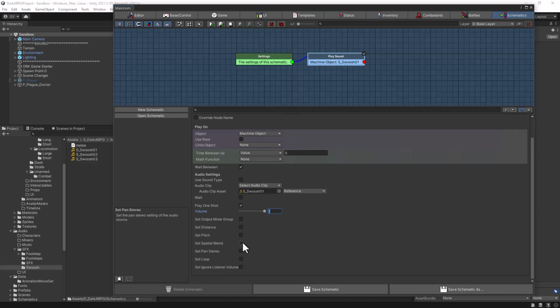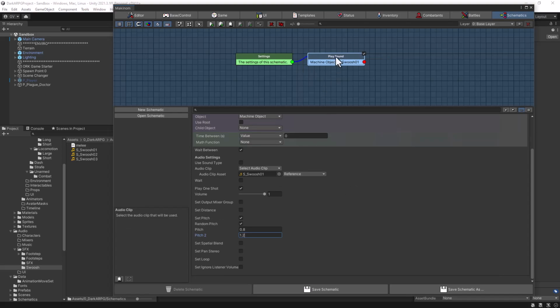Then I would like to change the set pitch to a random pitch, just to have a different type of audio for each sound that is played here. And let's change the pitch to 1.8 and the pitch 2 to 1.2. So that will be for our play sound node.